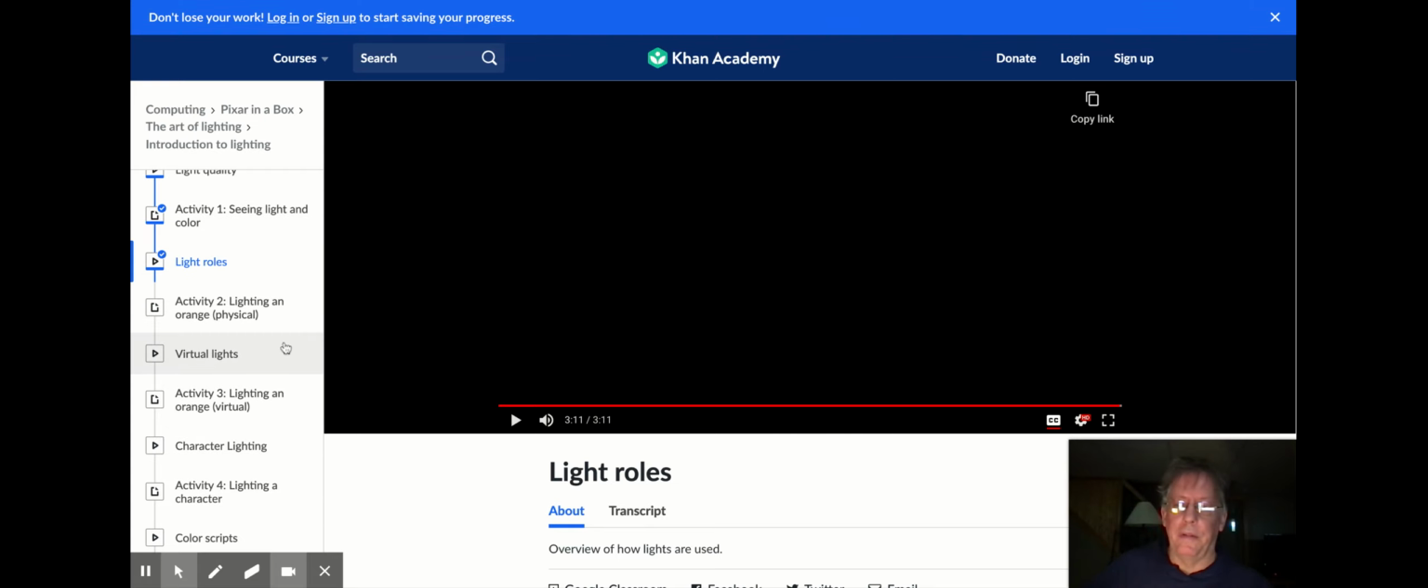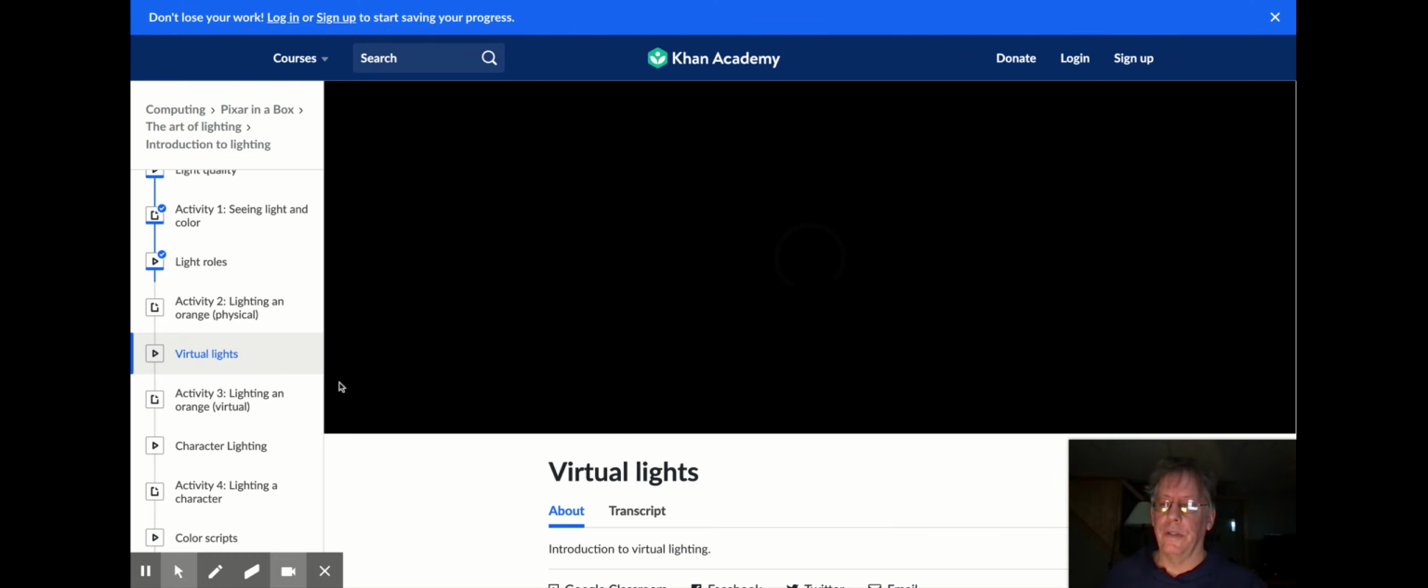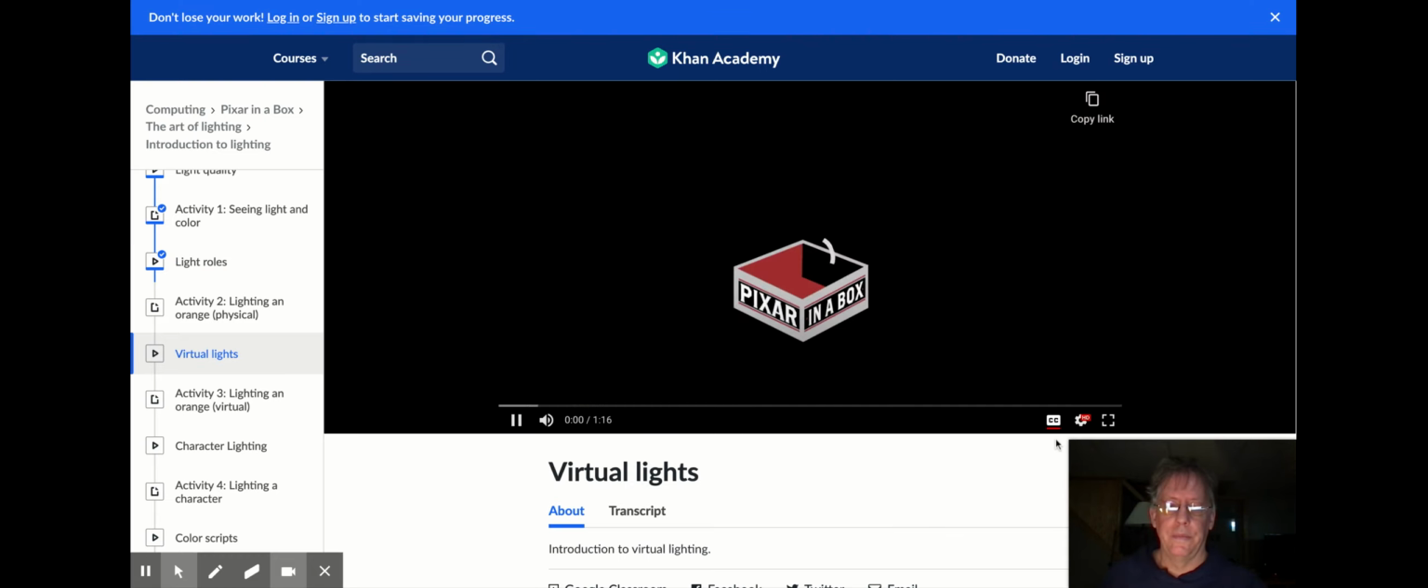Okay, now we're going to talk about virtual lights, the lights inside of a computer, and you have virtual lights in a lot of the software, like Photoshop and After Effects, and I don't know if Premiere has it, but you can use virtual lights to do things on your text and on your images. So let's take a look at virtual lights.